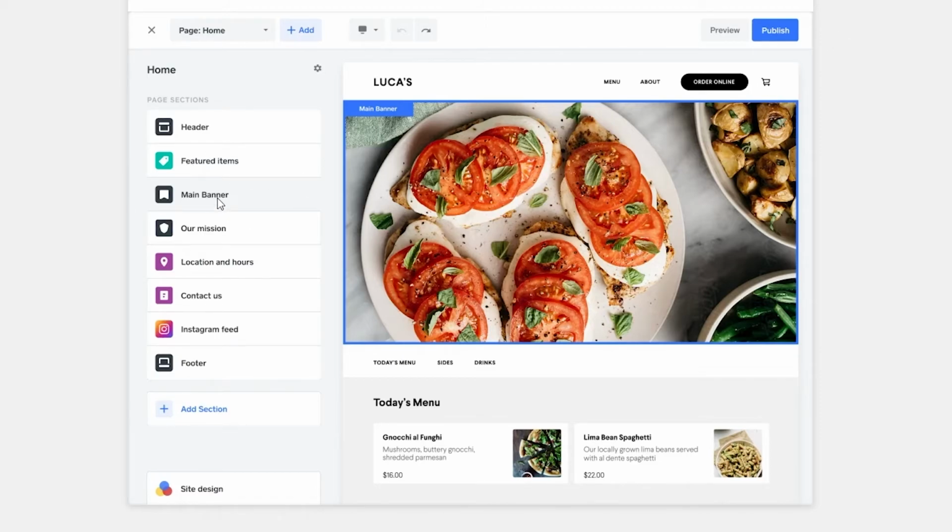And then down below, he has the main banner, where he clicked on it and chose the main banner. And then you have featured items, where you can add these items, as you can see. And then he added their mission, location, hours, contact us, Instagram feed, and footer, and stuff like that. Basically, you can add more sections, but I think these are the basic ones, plus a very professional looking e-commerce website. So I think these options are going to be enough.